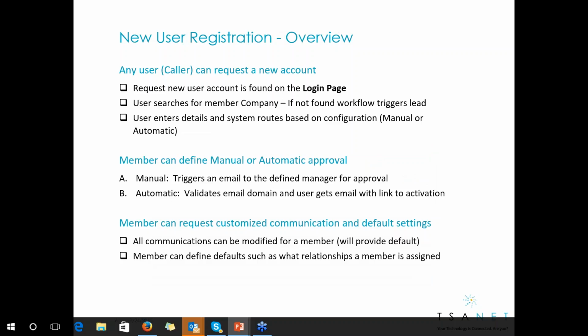This is probably the biggest change that you're going to see, and if there's any action that comes out of this, it's probably going to be this area right here. And this is the new user registration overview. The high level on this is that we think you're going to find this to be a very good benefit. It gives any user within your company the ability to self-register into TSANet.